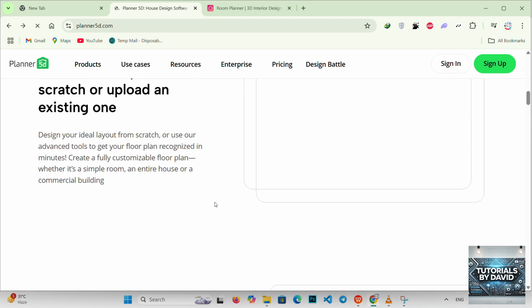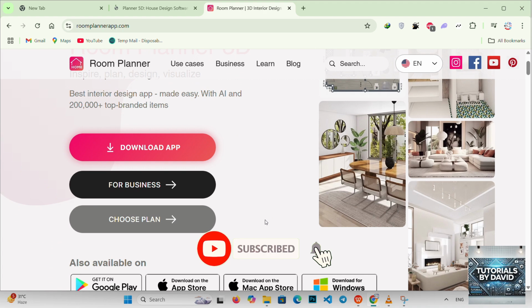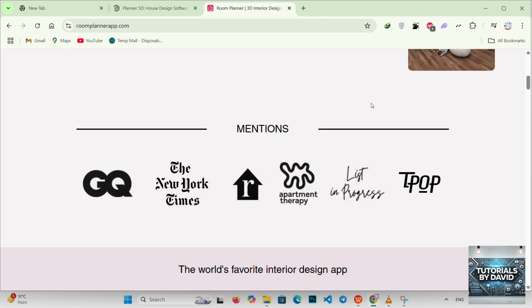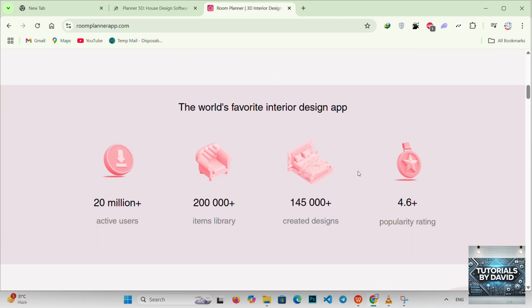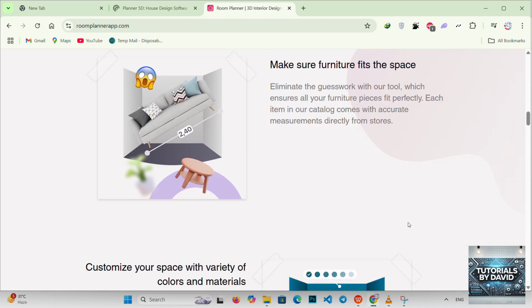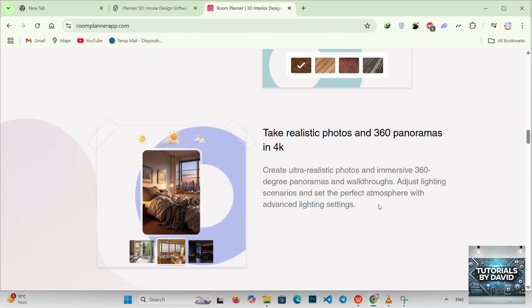On the other hand, Room Planner focuses on simplicity and speed. It's perfect if you want to sketch out your ideas quickly and see them in 3D without getting overwhelmed. The interface is clean and user friendly, ideal for beginners or casual users who want fast results. It also integrates well with IKEA furniture catalogs, which is a huge plus if you love shopping there.